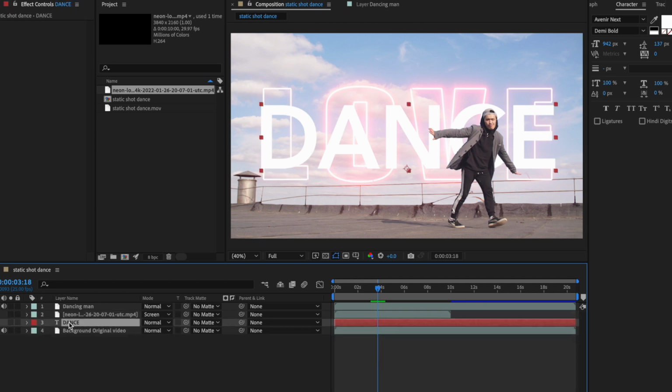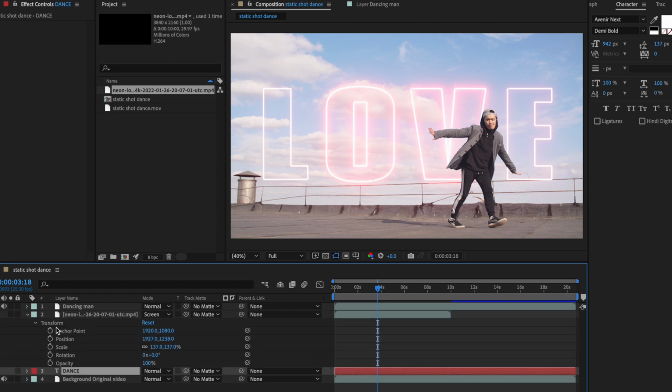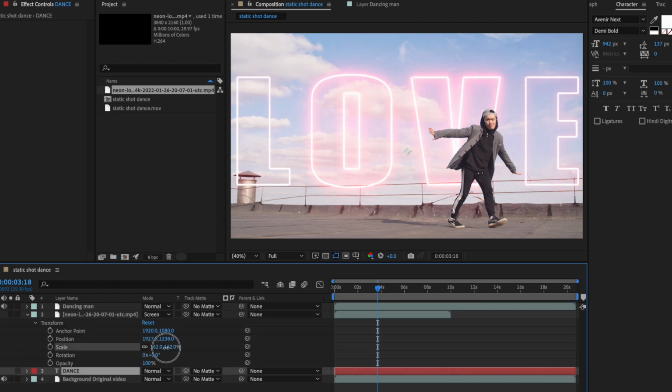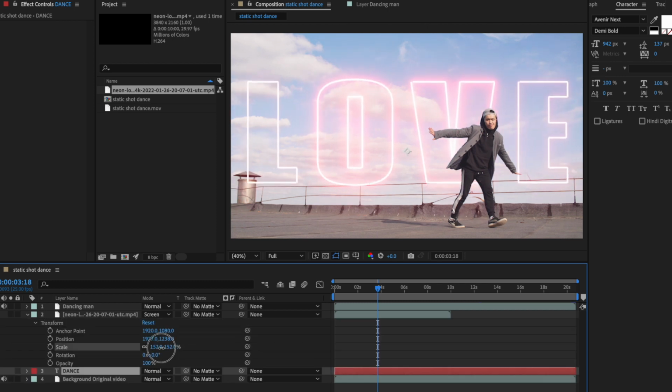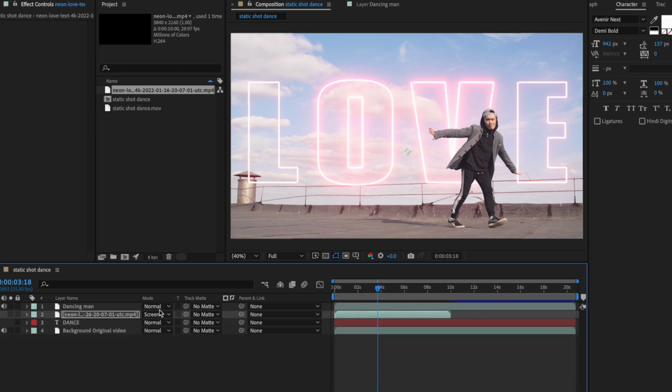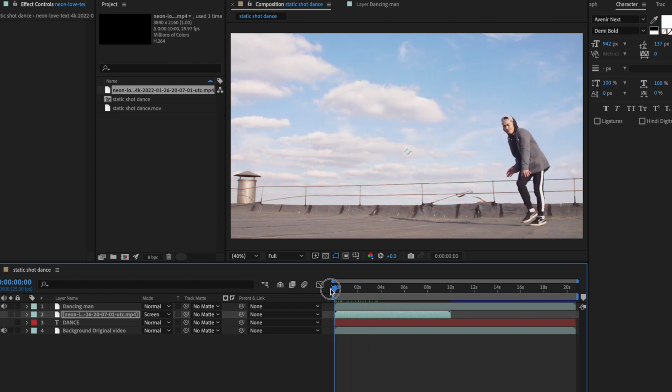What I might do is just turn the eye off the dance text that we have there and just have love there. Let's open the neon text up a little bit more and make it a little bit bigger. There we go. Let's hit play on this and see what it looks like. So I'll bring it back to the very start and let's hit the play button.